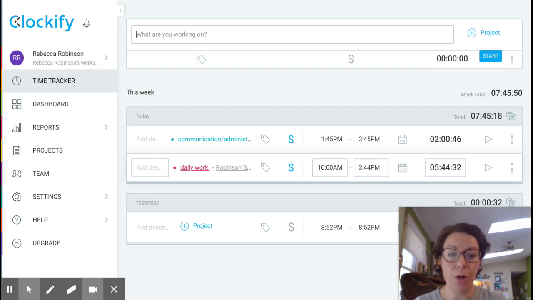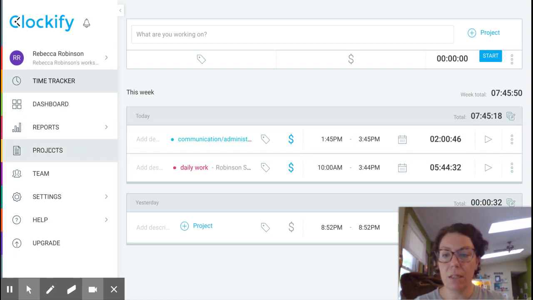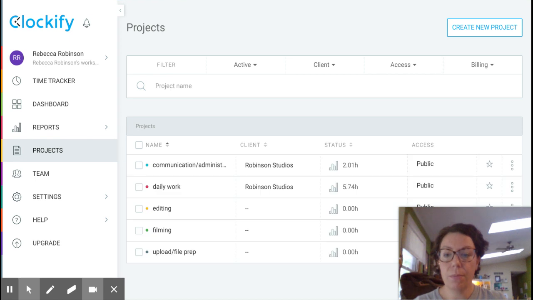I had Robinson Studios daily work. I worked on that during this week for 5 hours and 44 minutes. I also did some communication and administration under Robinson Studios as the client. So I went through the projects. I added Robinson Studios.